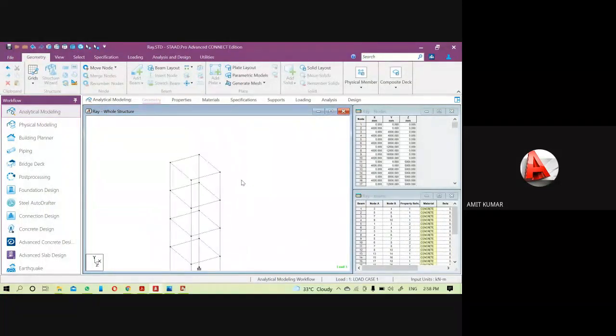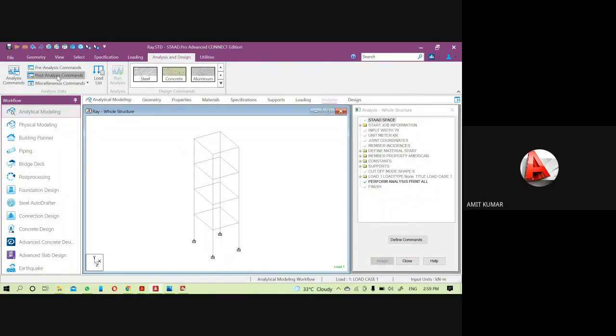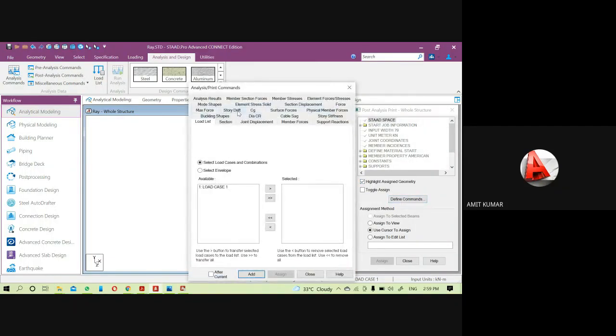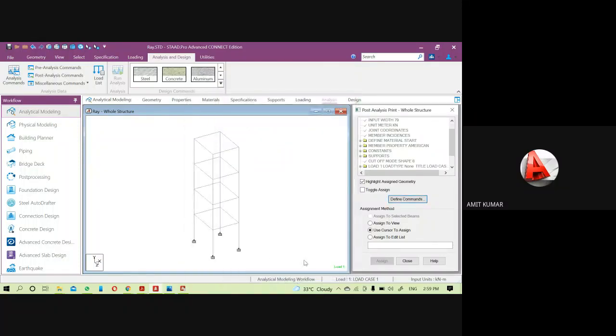Now, if you want to check if the building is safe or not, in that condition we have to apply the load cases on the building as lateral load cases. So for this we have to give the definitions first. Let me check one thing. Come to the analytical modeling and analysis and design under the post processing analysis. If we give the story drift check, let me check it 0.004 and let me analyze it.